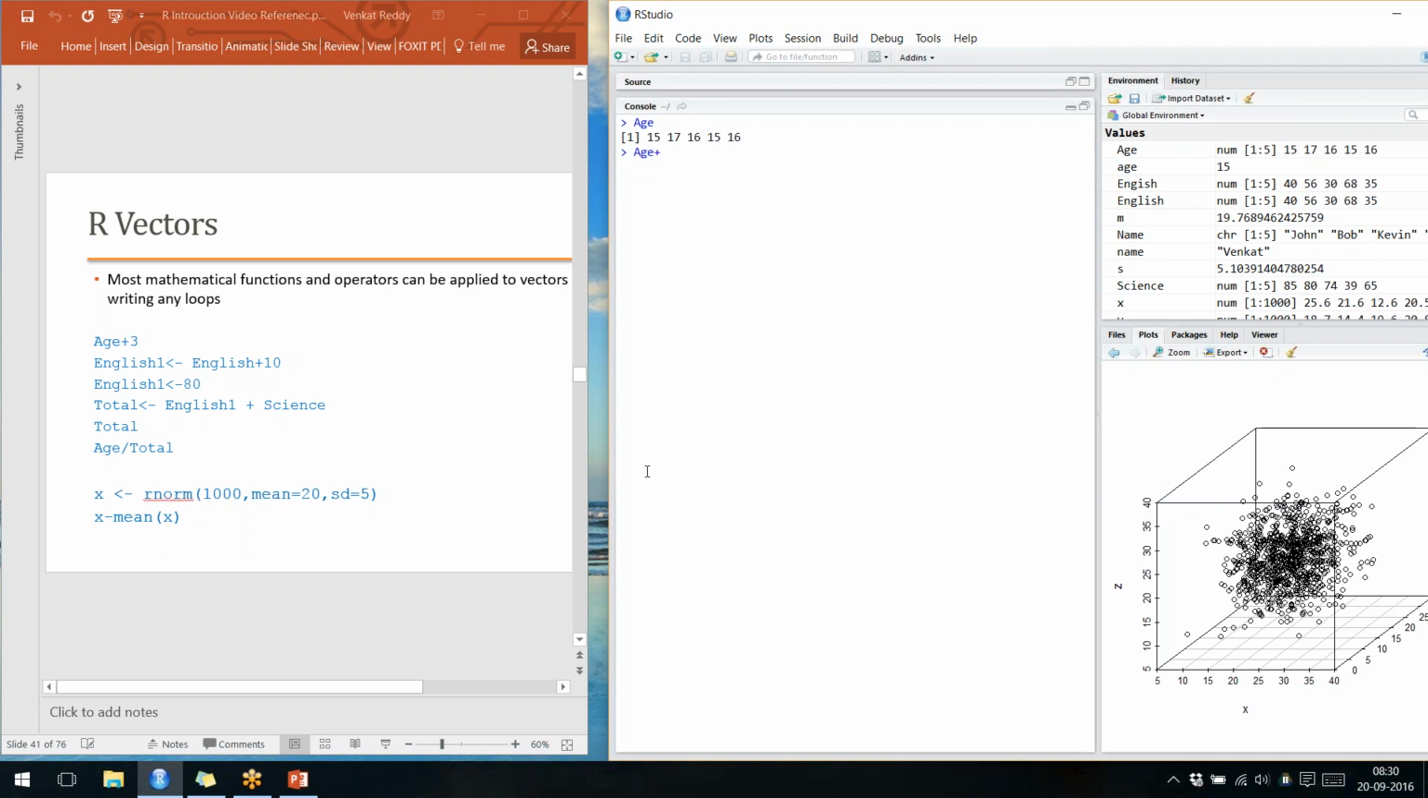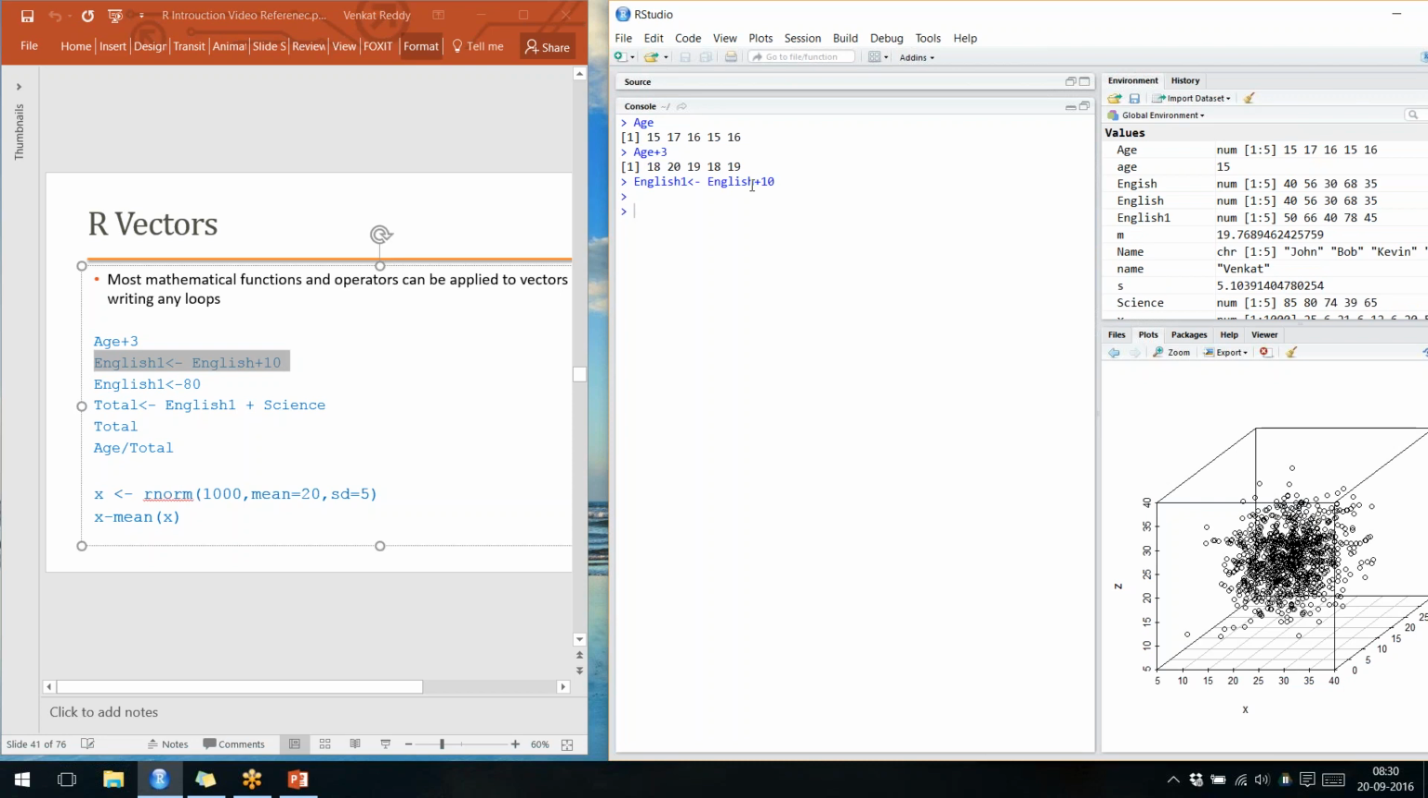If age is a vector and I just say age plus 3, we get to see the operation being applied on all the elements of the vector. It's very easy. You can refer to everything using one operation. Similarly, if I want to add 10 to all the values within English, I write English plus 10, and English1 will be created, adding 10 to each and every value within English marks. Then can I add 2 vectors? Yes, you can. English1 plus science.